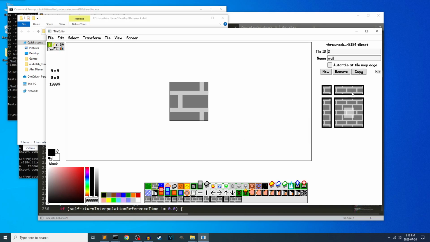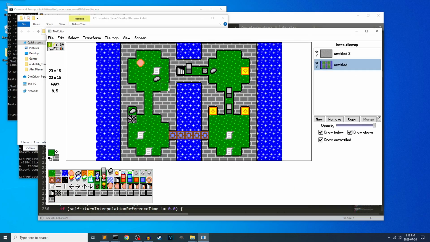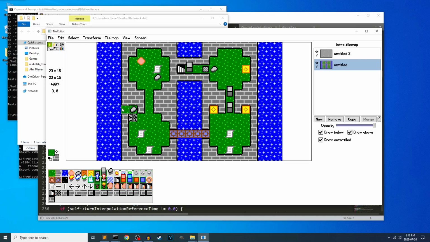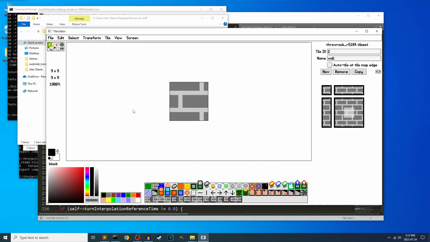Okay, so I've assigned all of these to this tile. So every time this tile shows up in those positions, it'll have that border around it. Now it's maybe a little bit weird at the edges here. I have a thing I can do about that. There's actually a toggle for this. I keep pressing 1 by accident. Auto tile at map edge.